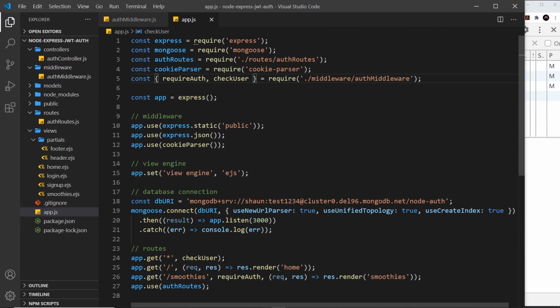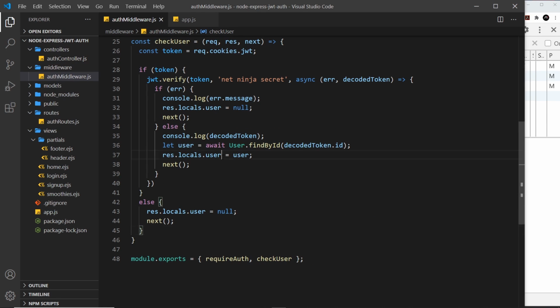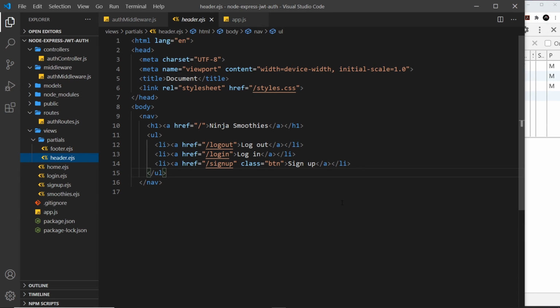Alright then gang, so now we're applying this check user middleware to every GET request, and that middleware is applying this user property to response.locals. Now that is either going to be the current user if they're logged in, or null if there's no user logged in at all. So now we can access this property inside our views on every GET request, right? So let's do that inside the header, because this is where I want to output some user data.